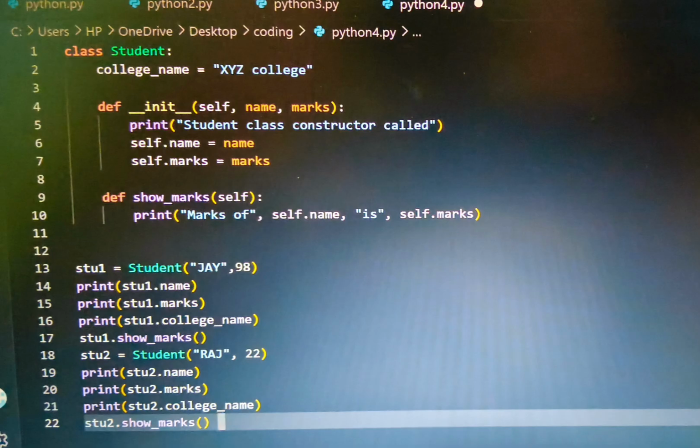Why? Because inside my constructor I have given three parameters. So the self parameter does not need any type of argument or value. So we have given two arguments, that are the two values of the name and marks parameters. So j and 98 are the values. And then I have written print stu1.name to print the name of the student, and then print stu1.marks, and then print stu1.college underscore name. This will give me the name, marks and college name of that student. That is our first object.